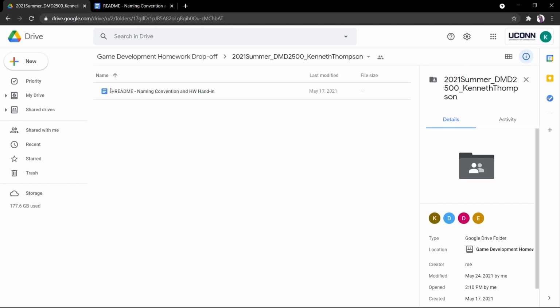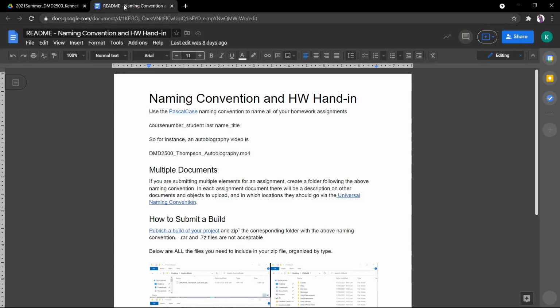And if you did not realize, this README means read me. So let's go into this and read what it is we need to do to name things. So in our case, we are going to name our homework based off of this format. We're going to be using Pascal case. Now, what that means is there's a capital every time there's a word. That's the way that we are going to do it. And so if there are multiple words, like autobiography and something else, we might capitalize everything.